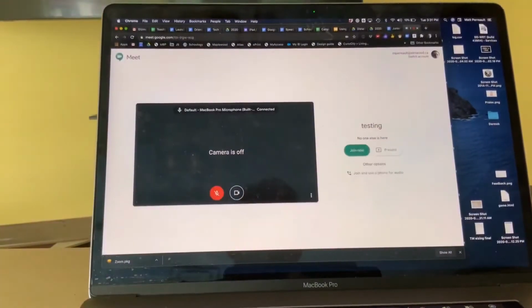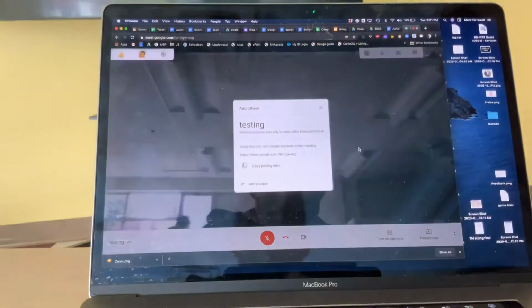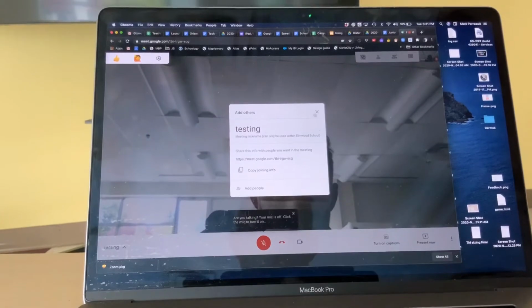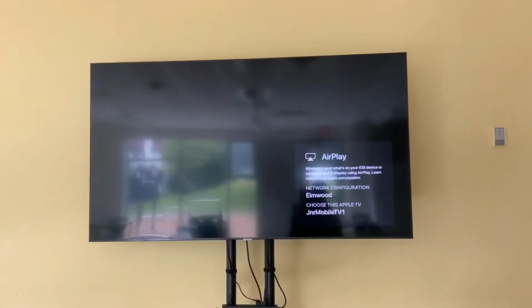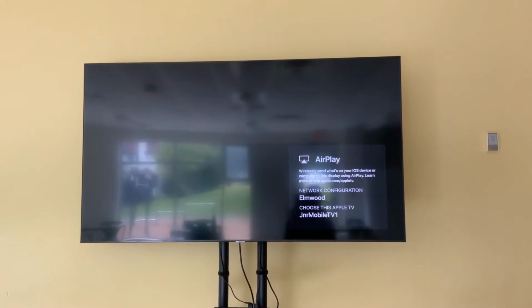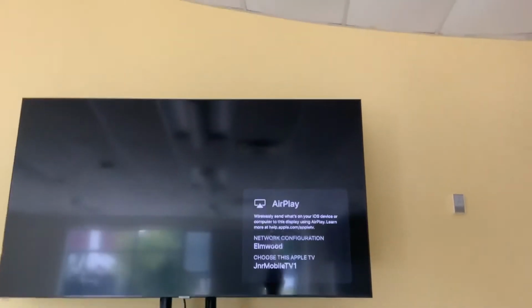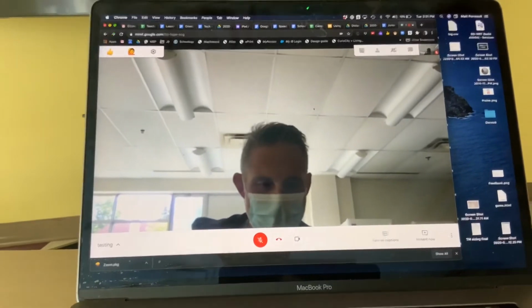And there we go, and I'll join my Google Meet. And what I'm going to do is mirror my screen up to one of our new TVs. So we have these in the gym, in the senior school, as well as the cafeteria, and also over here in the junior school cafeteria, and one more, I think, in the library over here in the junior school. So here we go, I'm on my Google Meet.